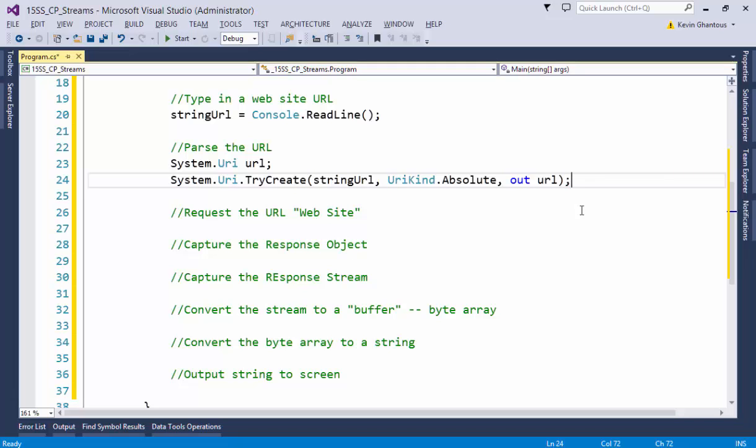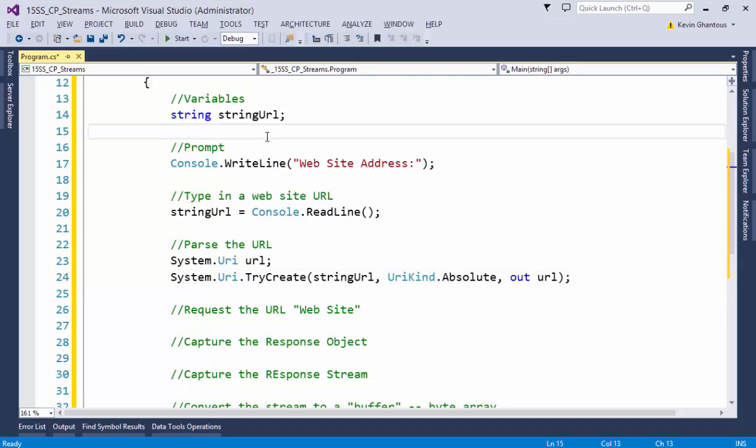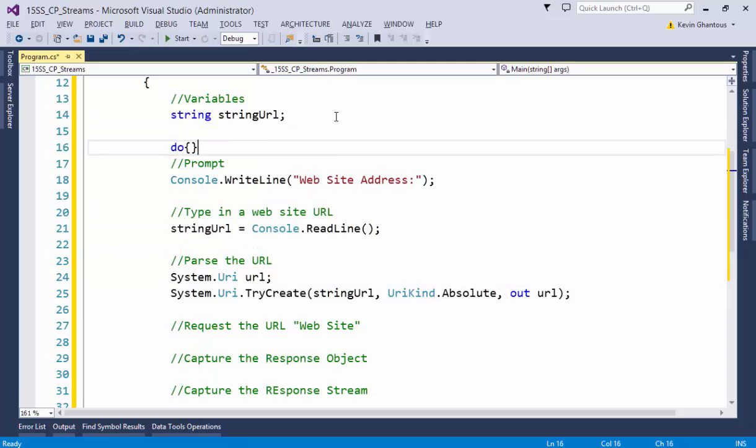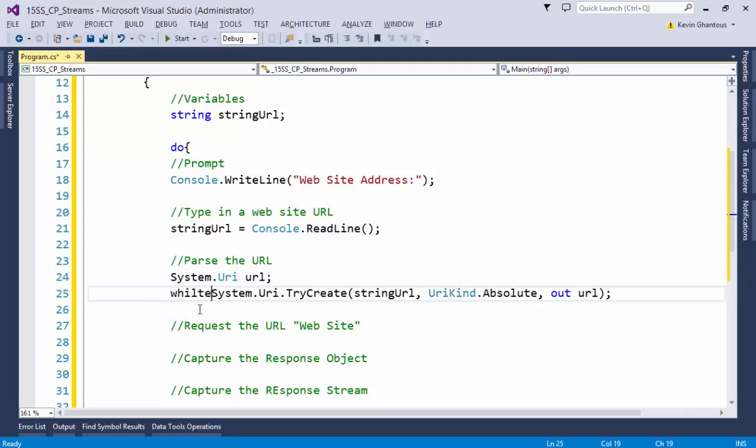And that will attempt to parse. Now, the catch we run into here is that, what if this parse fails? We have to actually repeat those steps again. So to do that, I'm going to do a do loop. And I'll put my while around this. And basically, I'll say, while you're unable to parse the URI, loop.